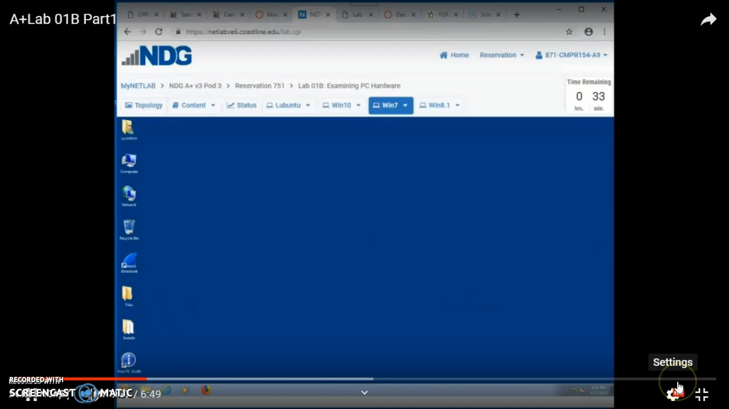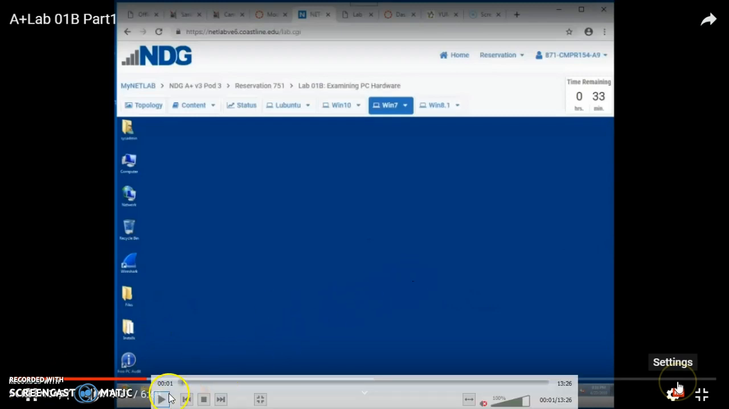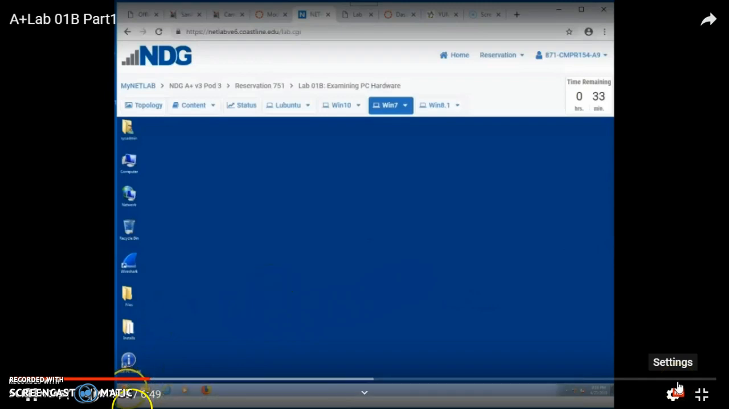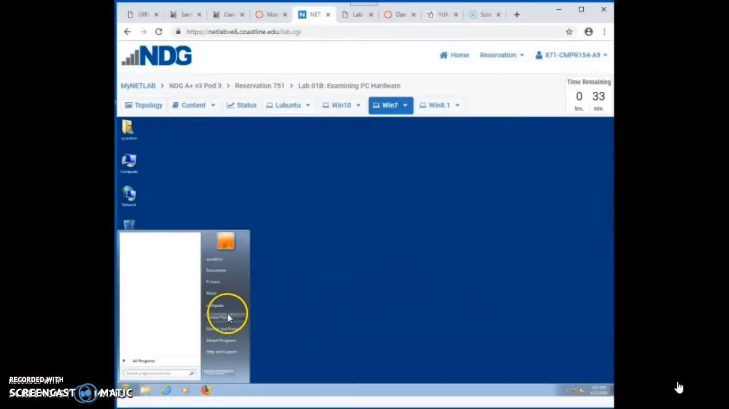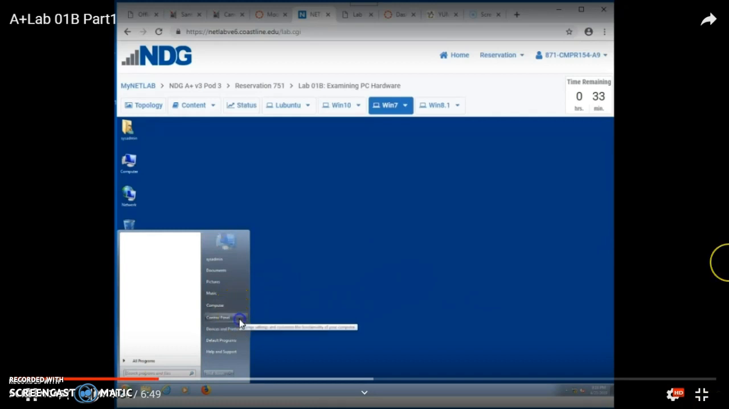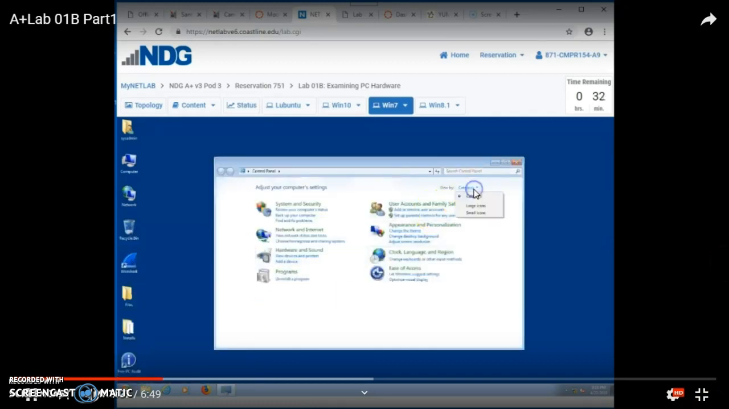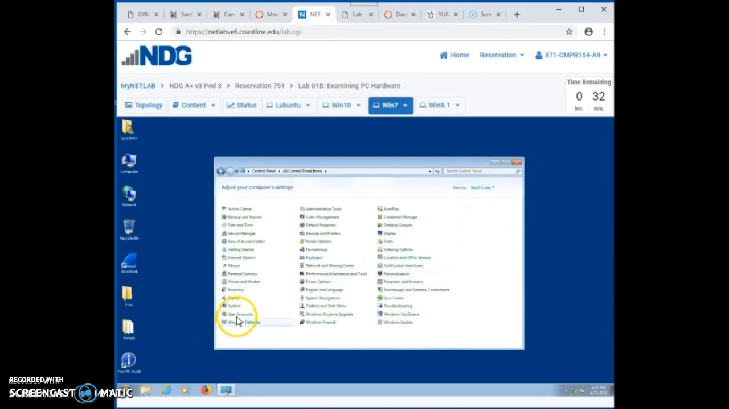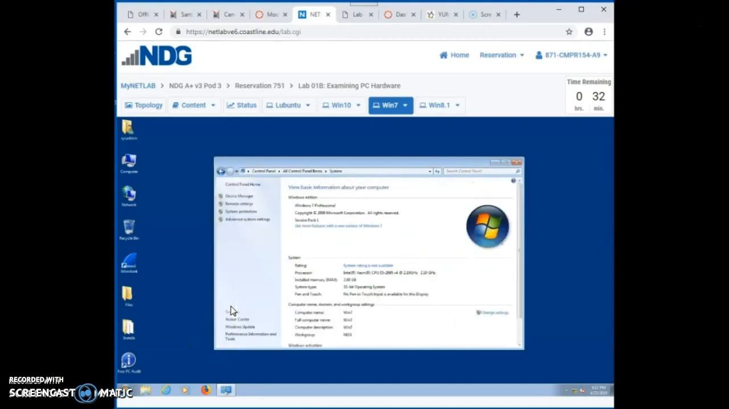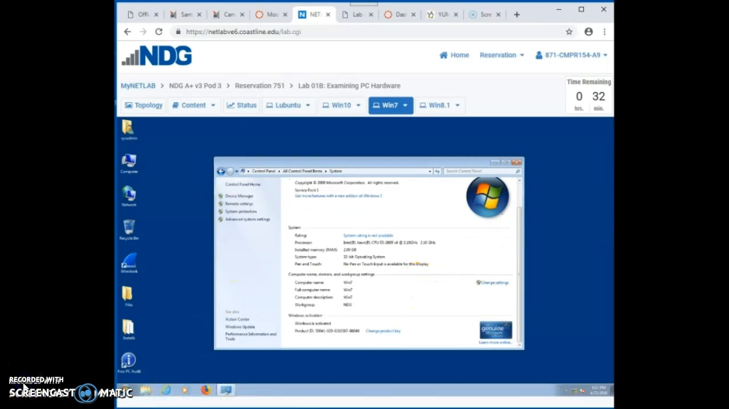First off, we're going to go to the control panel. So to get there, you click on your start menu, control panel, go to category, select small icons so you can see everything. Click on system. This will open up your system window, which will display information about your processor, Windows Edition, memory, system type, computer name, and also product ID.